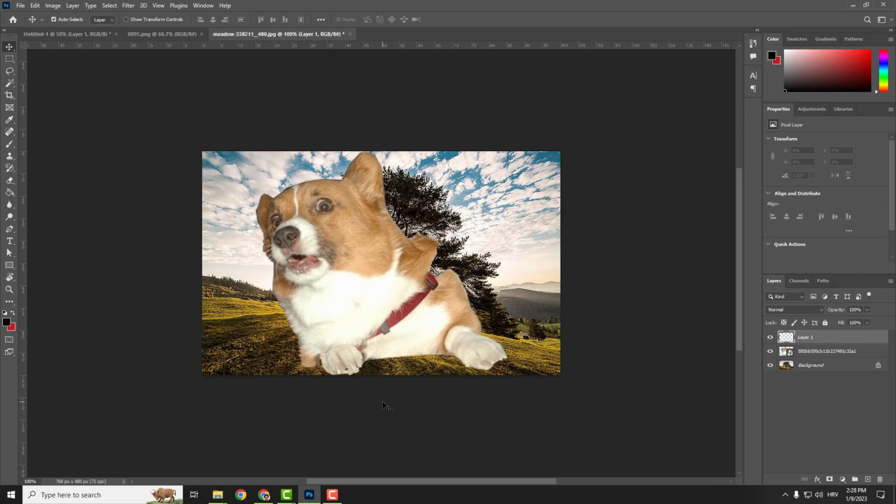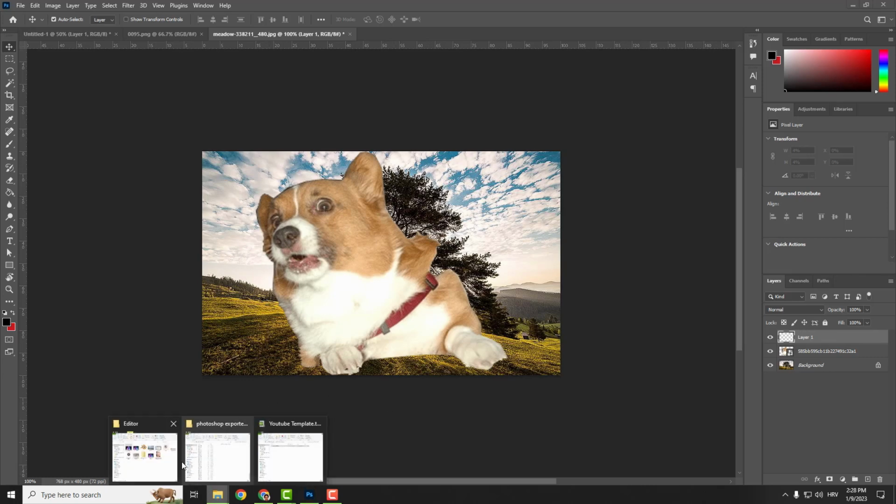Let's import a few images to Layers. Just drag and drop them to the canvas.